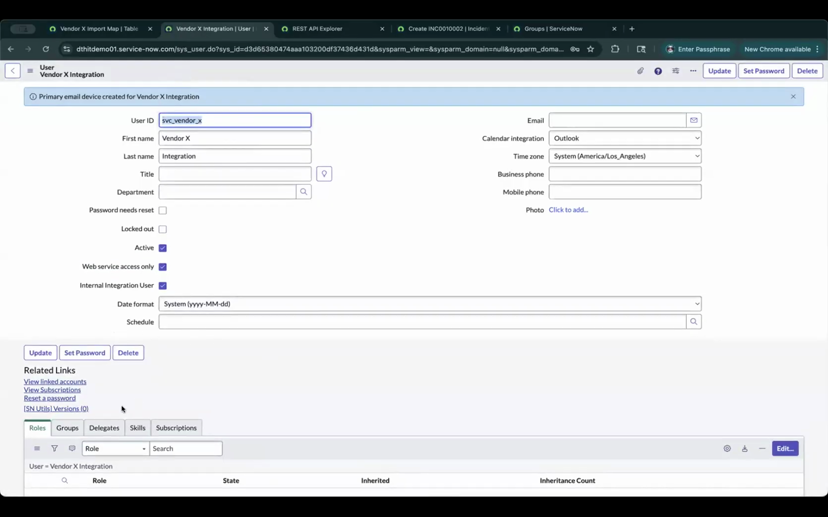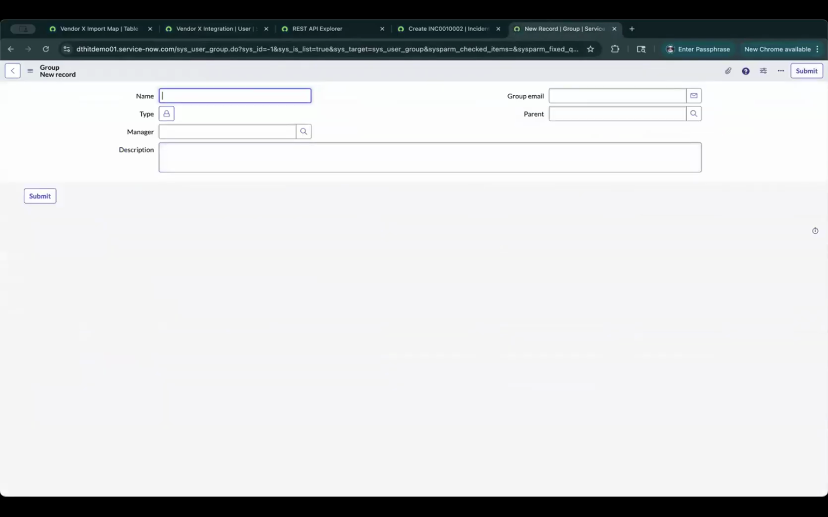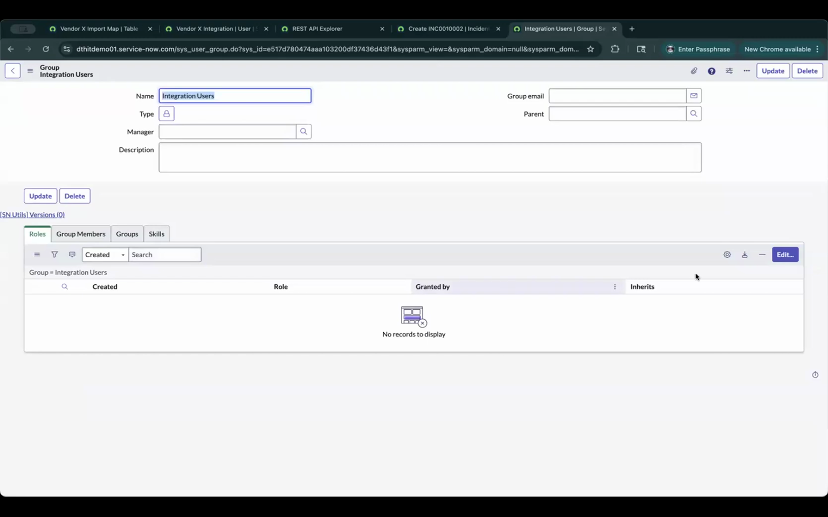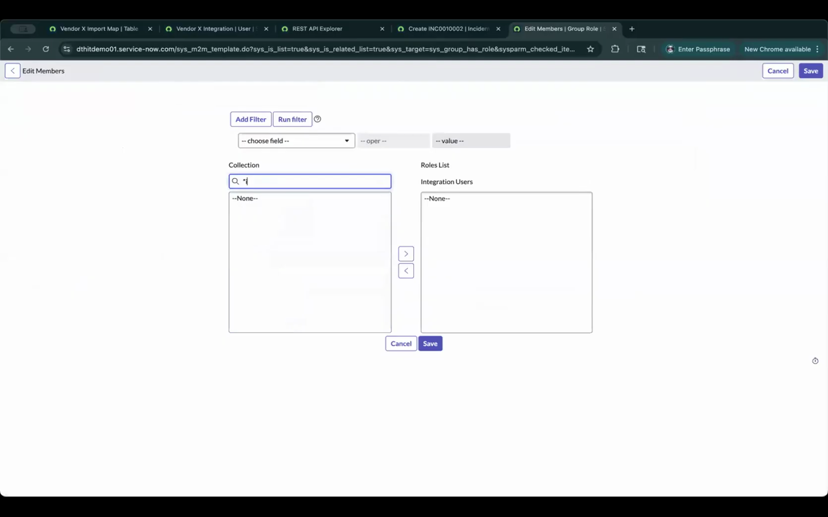Now, I did not create a group yet for this, but I will do that here in 2 seconds. Let me just create one group and I'll just call it integration users. I'll save that. I'm going to go ahead and grant it the role that we gave import set loader. I'm also going to give it transformer because it needs to transform the data. And that is it. Those two.